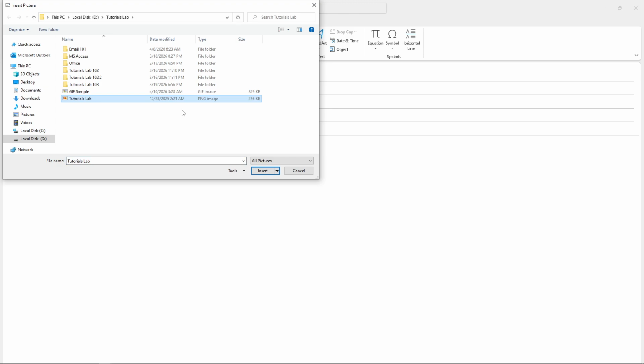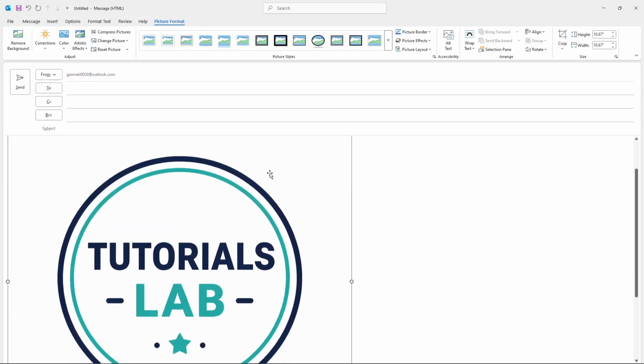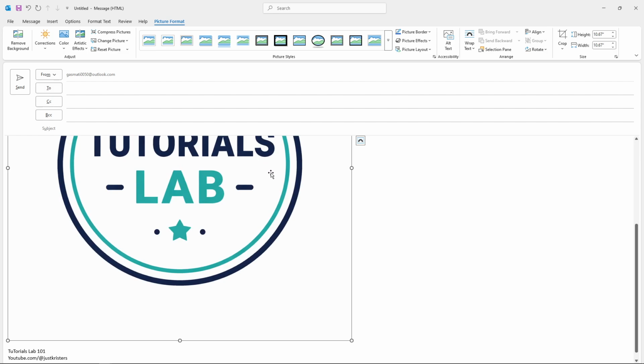After selecting your picture, look for the Insert button at the bottom right of the File Explorer window and click on it. The picture will then be added directly to your email body, appearing right where your cursor was positioned. You can now resize or reposition the image as needed within your email, and that's it. You've successfully learned how to insert a picture into an email using Outlook, making your communications more visual and impactful.